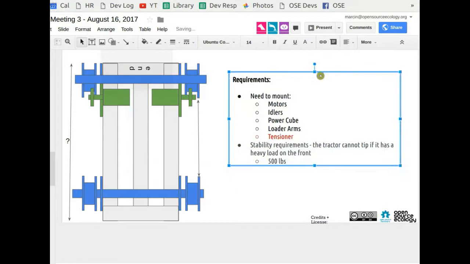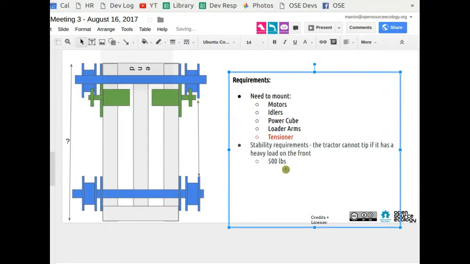That's about, I think, what the Toro Dingo has. But we should be thinking about if you put something on, like maybe a trencher, a backhoe implement, a tiller, a grapple, whatever you have, we should be able to handle 500 pounds easily.